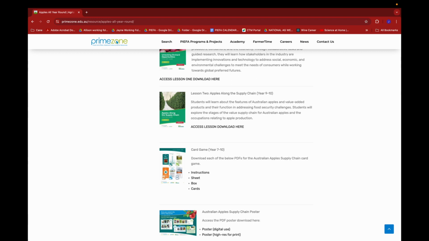This resource comprises 2 comprehensive teacher guides containing step-by-step guidance on the delivery of lessons. The accompanying student worksheets can be accessed at the bottom of the teacher guide or downloaded separately from the PrimeZone landing page to be shared with students as a hard copy or digitally. Each student worksheet contains editable text boxes allowing their completion on student devices or as a series of printed worksheets that can be completed by hand.